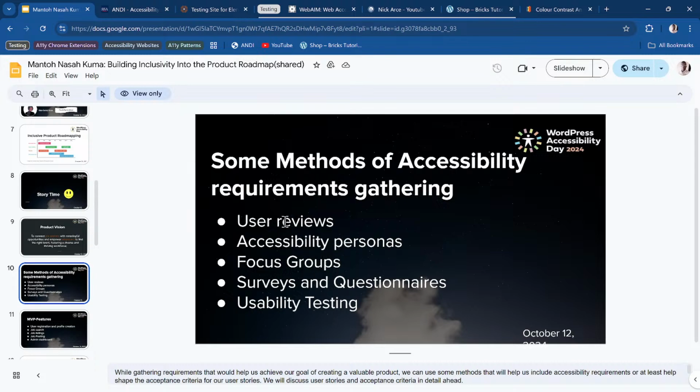Have user reviews, so get your everyday users to test the website, get focus groups, tell people to fill out surveys and questionnaires, all of these kinds of things.